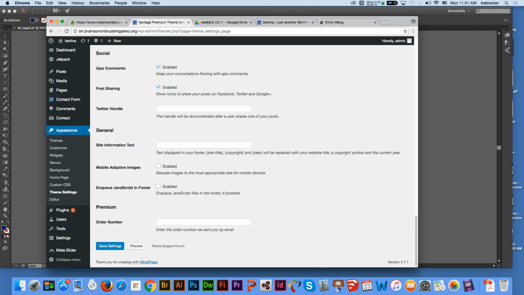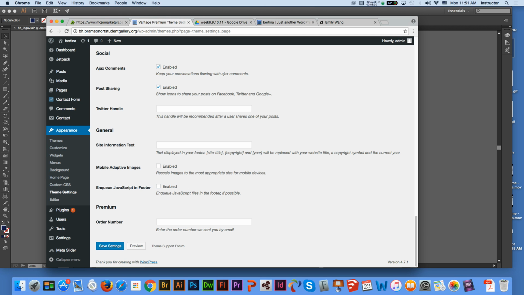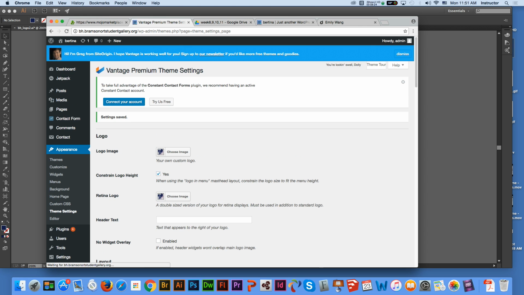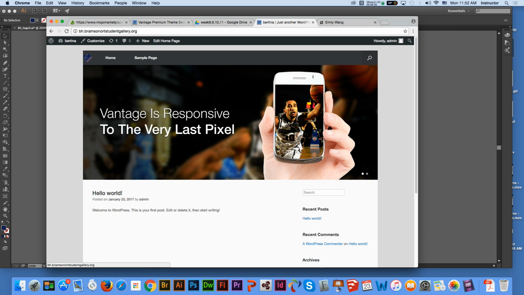Okay, if we set up this, remember what this looks like. And then I'm going to say save settings. And then we refresh it. Look, the menu thing is here.